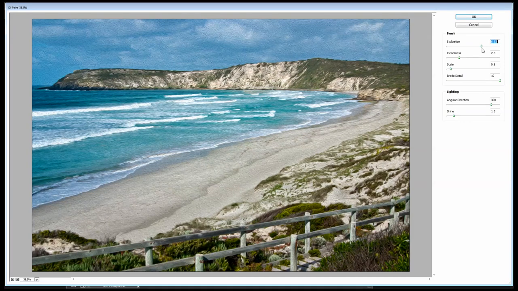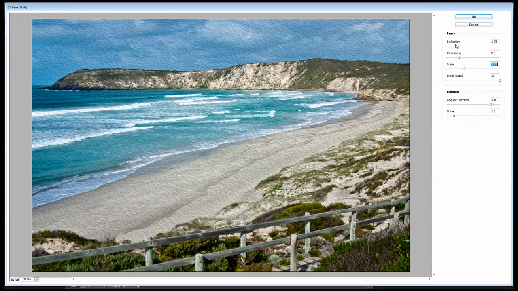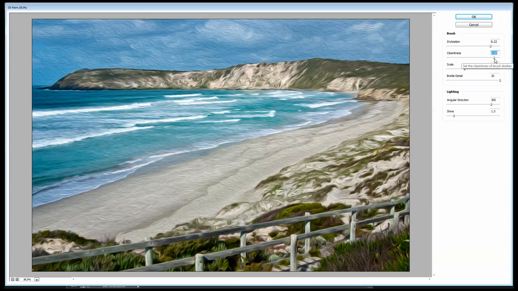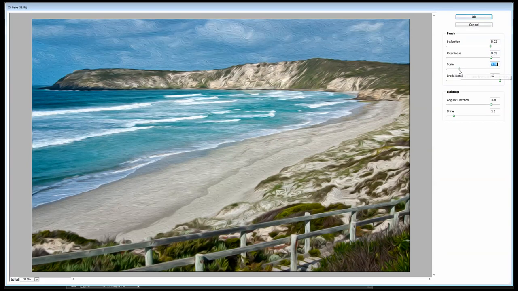Now I had these settings quite low before, and this time I really want to make this quite an obvious stylized image. So let's take these values up. Okay, so I've taken cleanliness really high, and that's giving me an even more oil painting look. Not really taking this too seriously because, as I said, there's a metal bird flying over the top of this. So let's click OK.